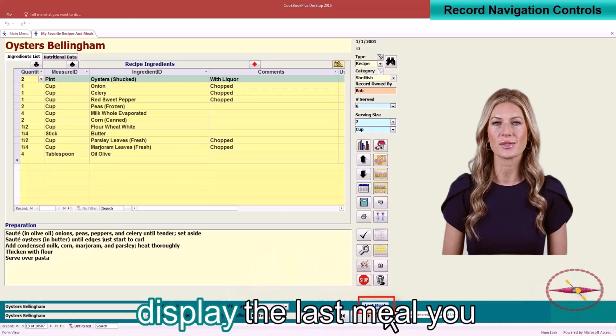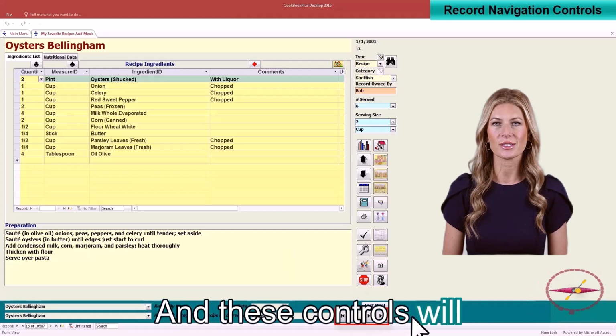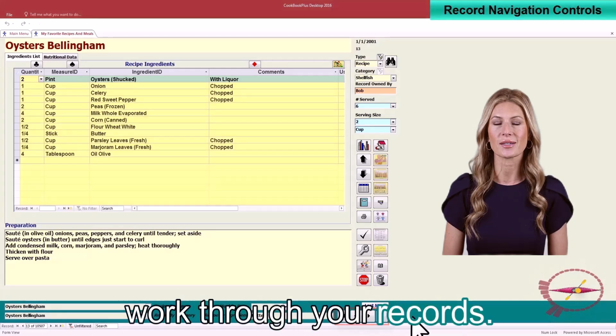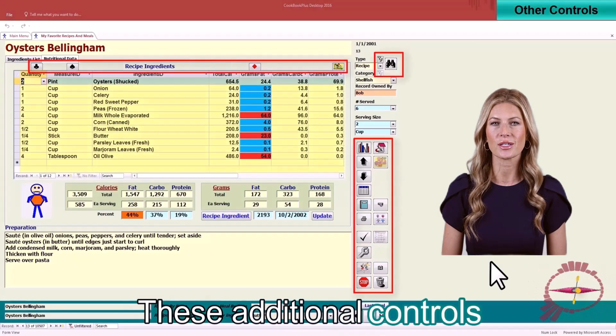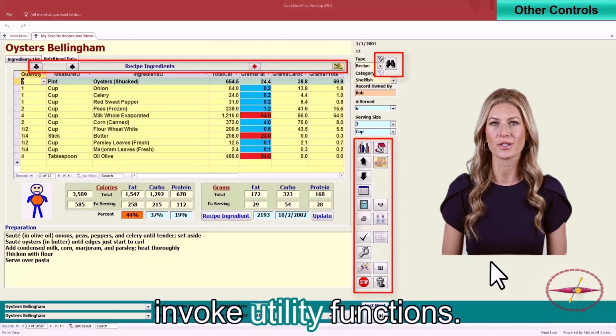This control will let you display the last meal you entered into your record set, and these controls will allow you to sequentially work through your records. These additional controls are used to open other forms, display reports, or to invoke utility functions.